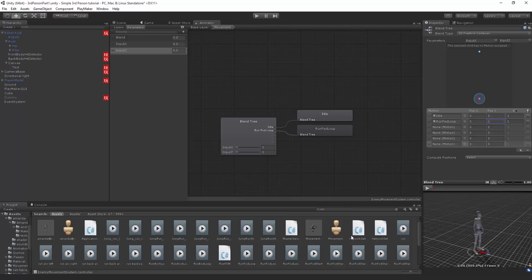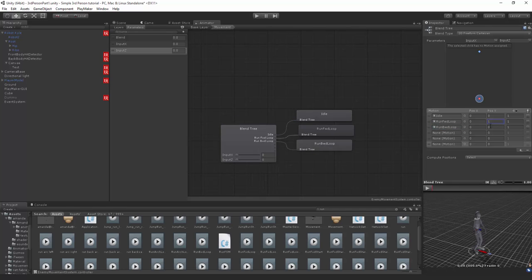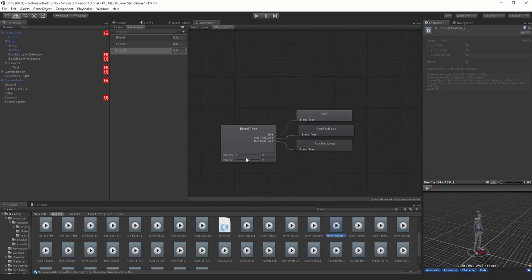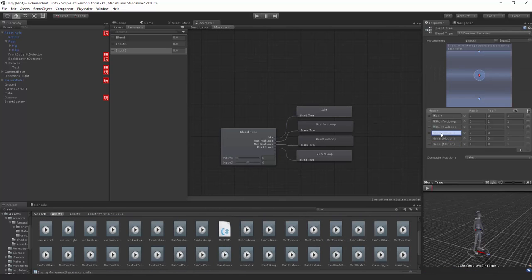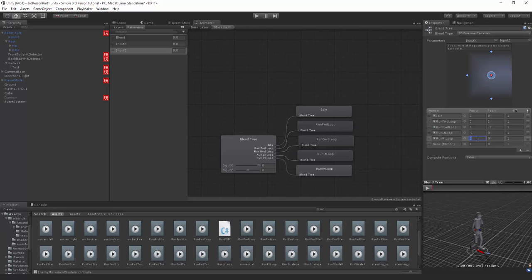And run backward. Where is our run backward loop? There we go. That's going to be -1. Now we're going to look for run right loop. So this is our run left and right. So left is -1 and right is +1.